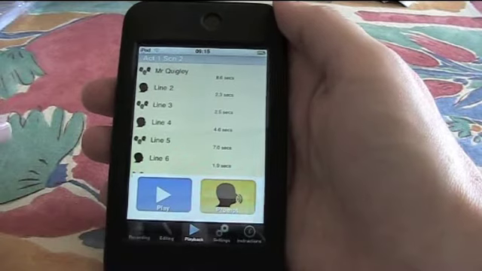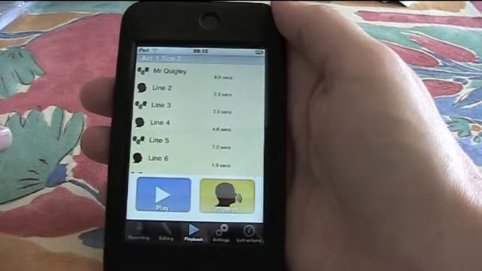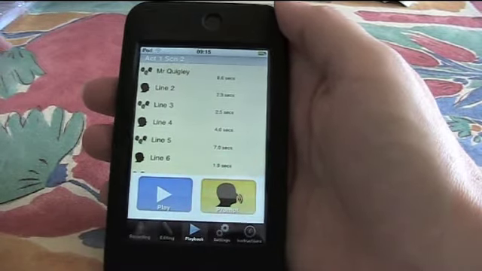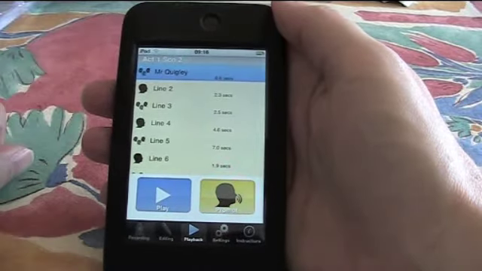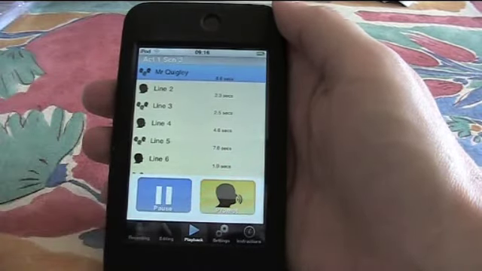So now we come to playback. This is where you learn your lines. So it's very simple. You just start off by selecting the first line and you hit play.